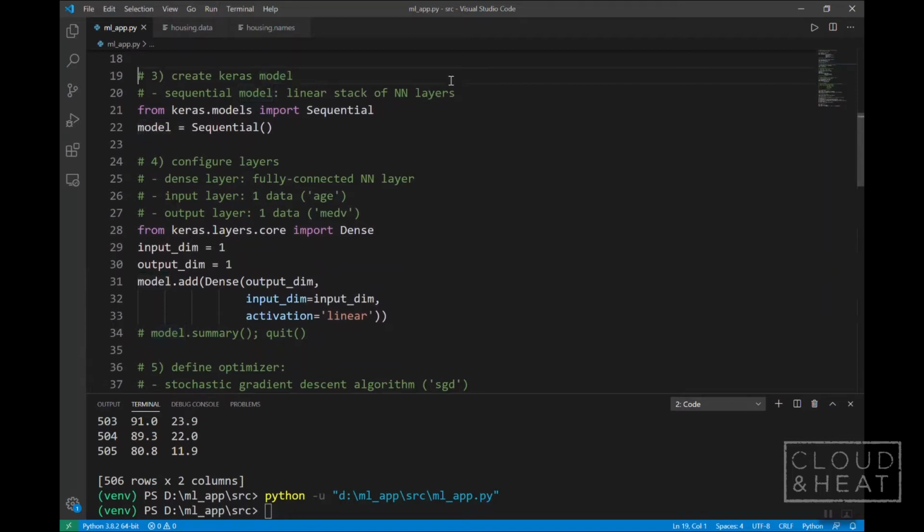So the next step is to create a Keras model for this. We're going to be using a sequential model. Sequential model is one of the most used models in Keras and basically represents a linear stack of neural network layers. For doing this, we're going to import Sequential from Keras models. And in this line 22 here, we are basically creating the object model. We're going to be configuring the layers that this model has in the next step.